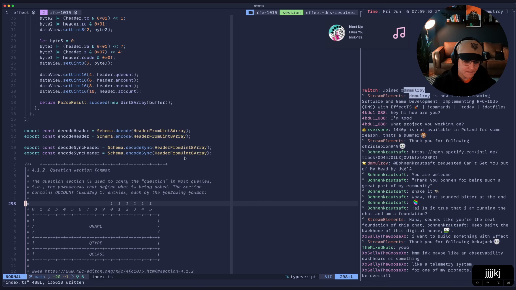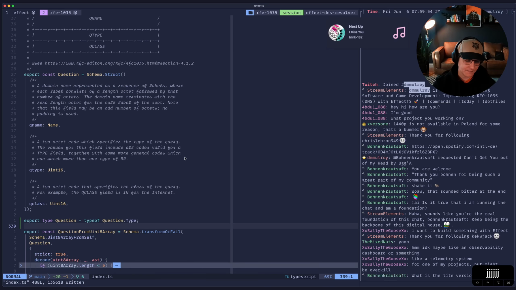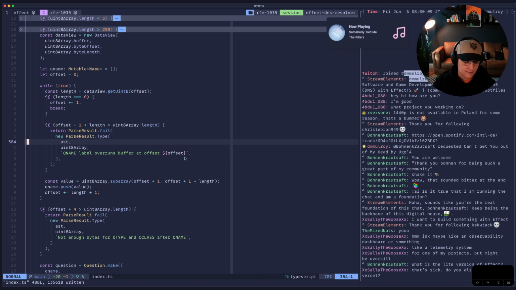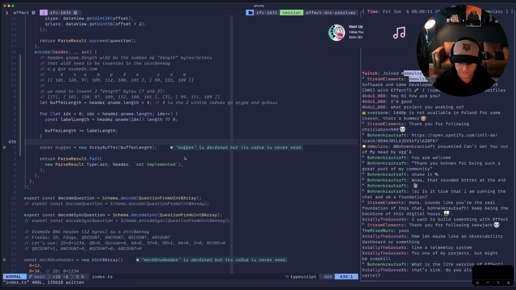If we store the size on here, we can encode much easier. We can encode a lot faster. Let's not do that.